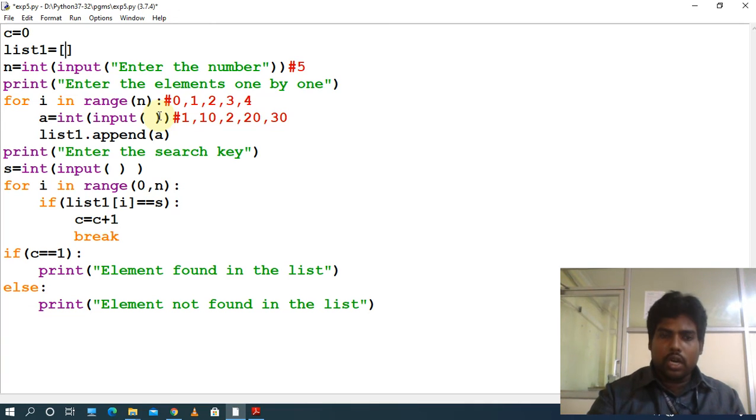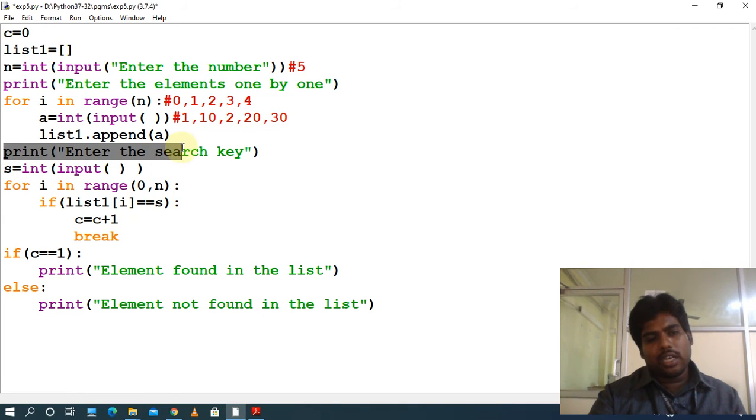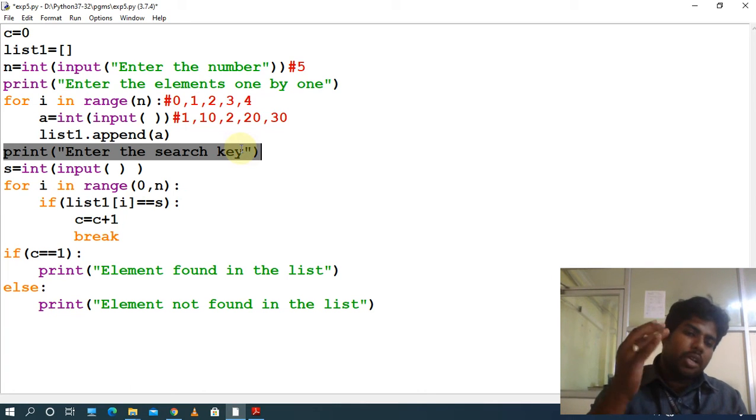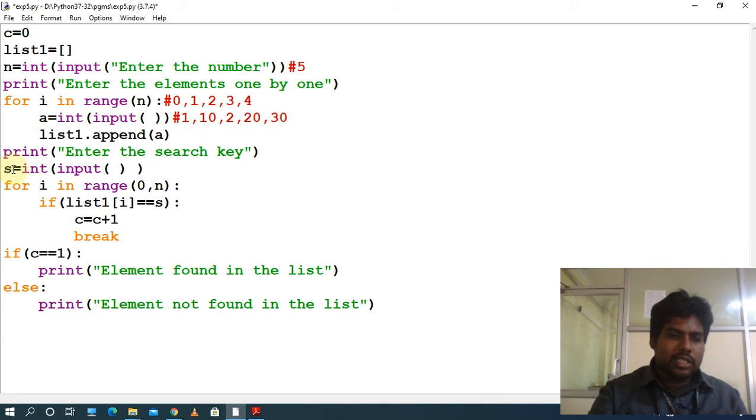So, which one is required? Search element is required. So, print, enter the search key. What is the need of this print here? In the output screen, it will display "enter the search key." That's it. If you didn't write it, also it's nothing wrong. Here only I am getting the search value input.